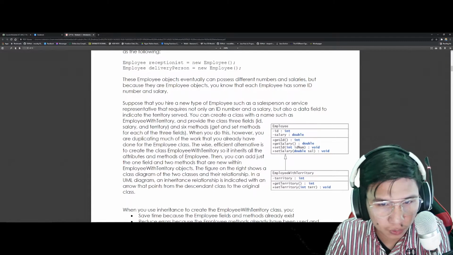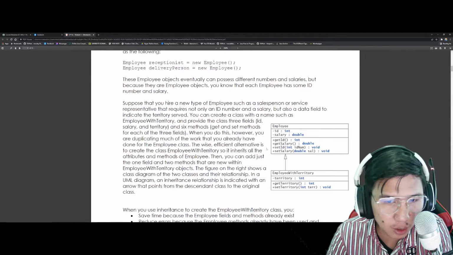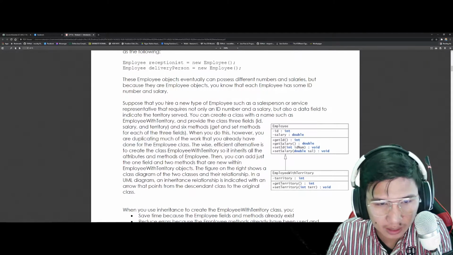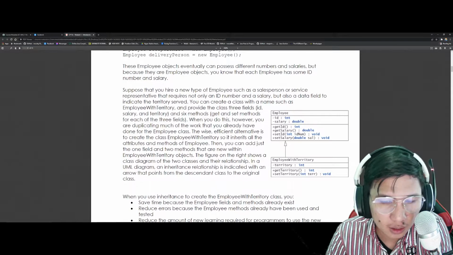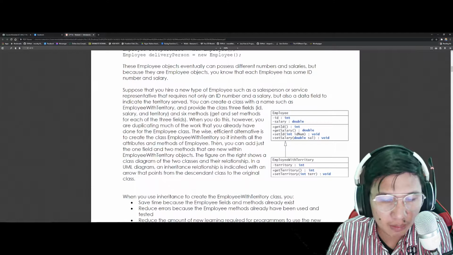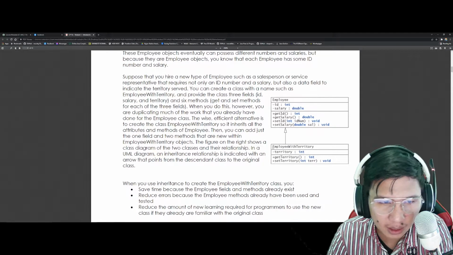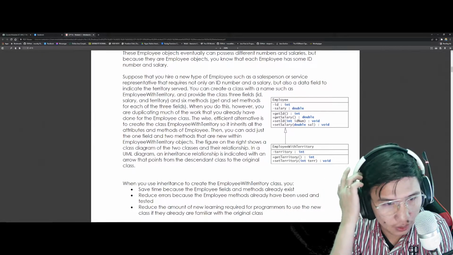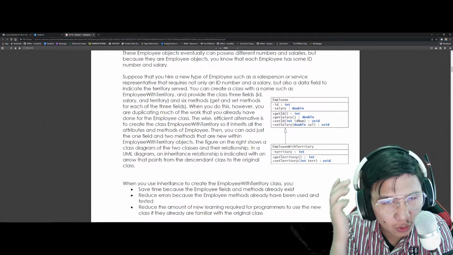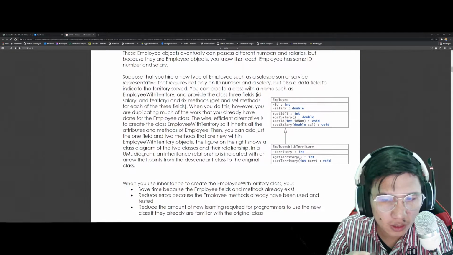Okay? Now, when you do this, you are actually duplicating much of the work that you already have done for the employee class. And the wise, efficient alternative is to create the class employee with territory so it inherits all the attributes and methods of that employee. Yan yung sinasabi ko kanina, di ba? So you can just simply add one field like territory, tapos two different methods such as the set and get territory. Yan. So ganun po yung example. Ganun yung napakadali nating pwedeng maintindihan na concept ng inheritance.